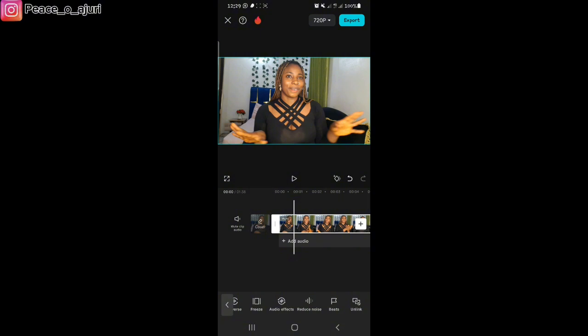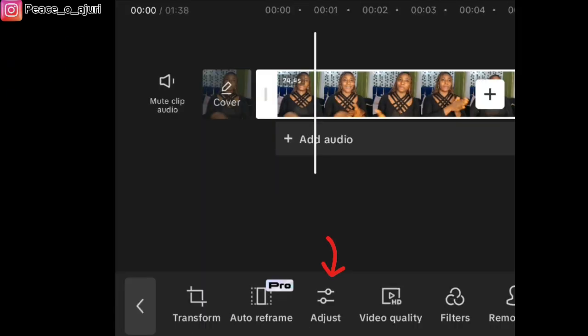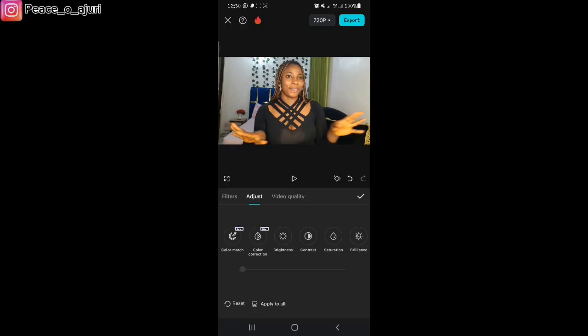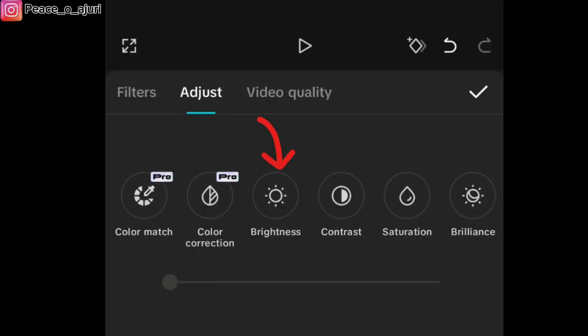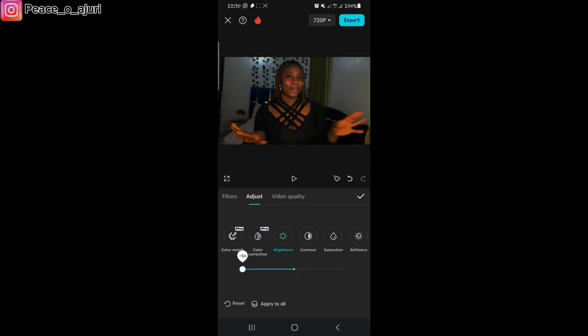So the next thing we're going to do now is to go to your, going to scroll to adjust. Where you see the adjust button or the adjust feature, click on it. We're going to work on the color now to make our video look a bit sharp and bright. So the next thing to do is tap on the bright. If you take it to the right, you see it's too bright. If you take it to the left, it's way too dark.